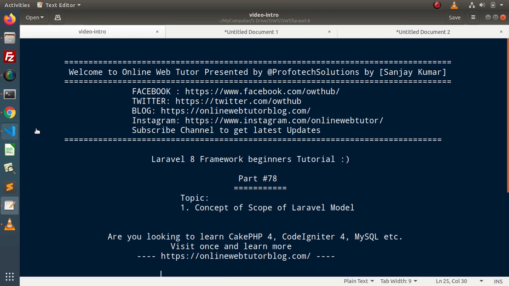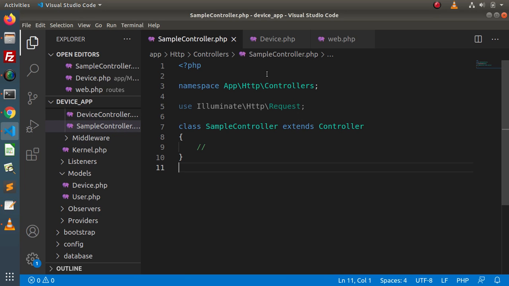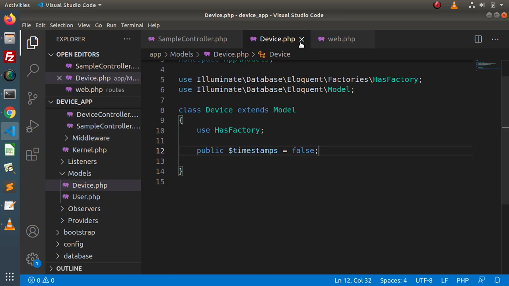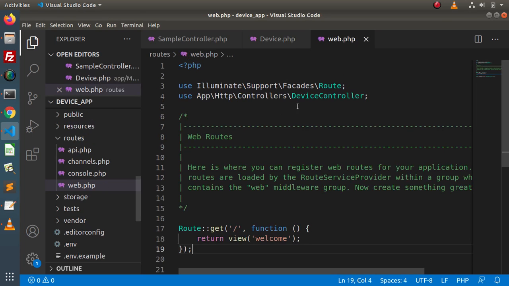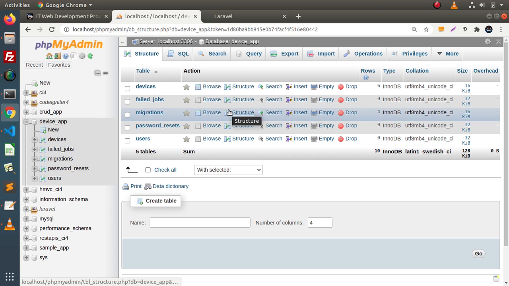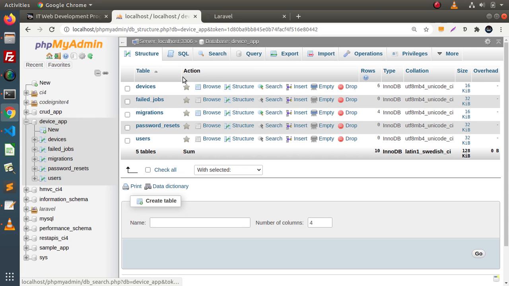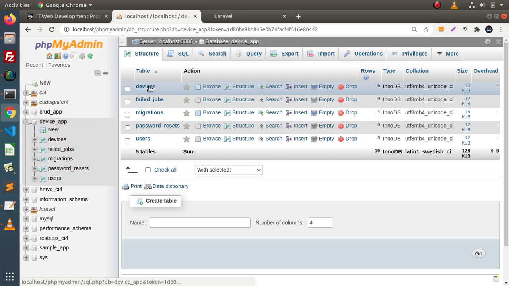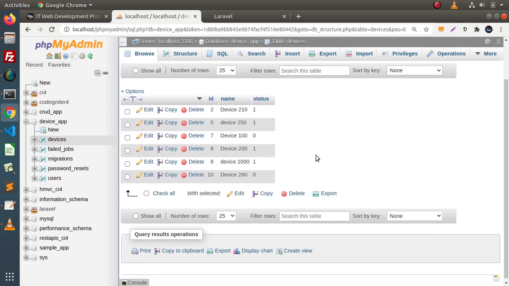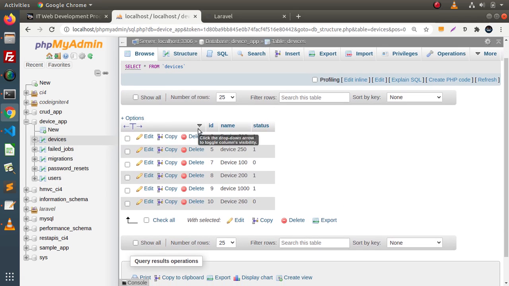Now if I go back to the editor, here we have opened a sample controller, a model called device.php which points towards the devices table, as well as a file called web.php. Now if I go back to the browser, inside this database we have a devices table. The device model device.php is pointing towards this devices table.